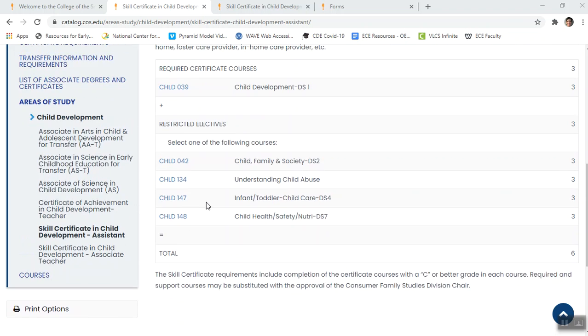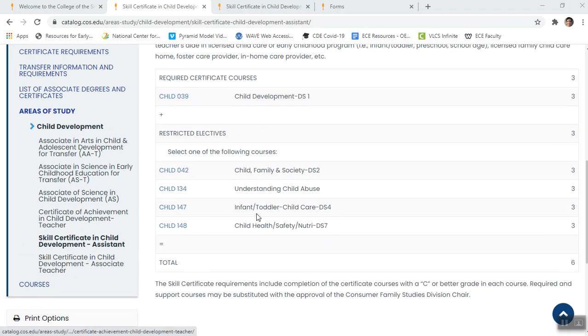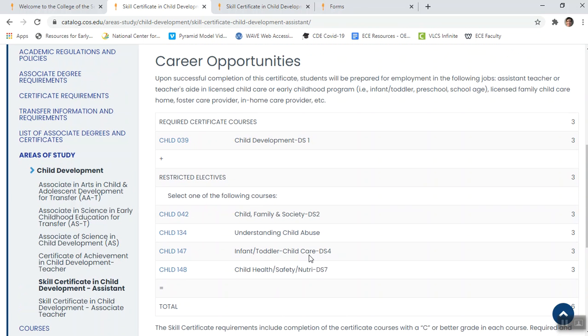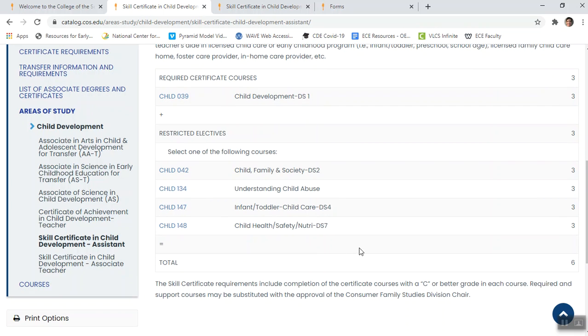As you can see, when you select a certificate, this is the assistant certificate, for example. This is our 6-unit certificate. So 6 units are required in order to obtain this certificate. You must have taken Child Development 39, and then you can take any one of these other courses to be eligible for this 6-unit certificate.